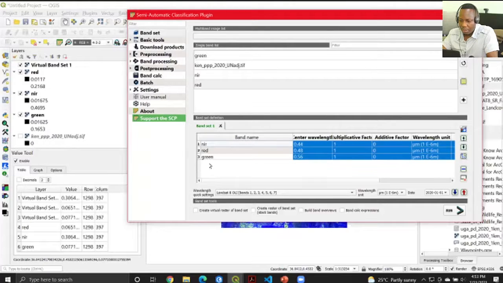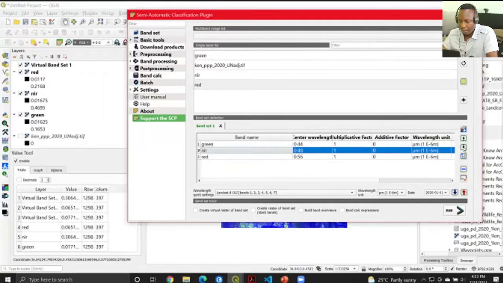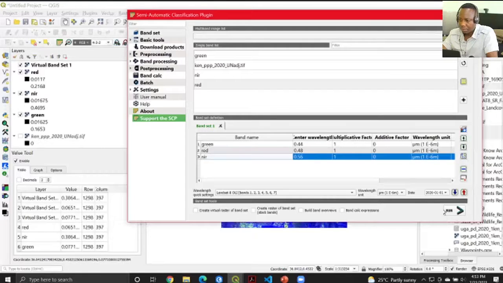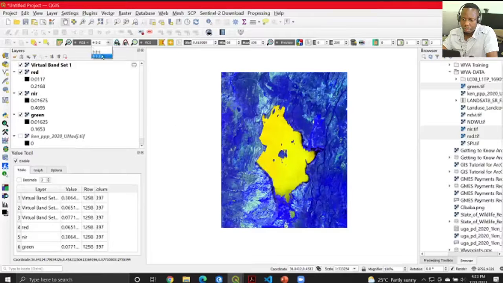My QGIS is freezing for some reason. I don't know why. So take this up and bring near infrared down. And then try again. Need to remove this virtual raster.